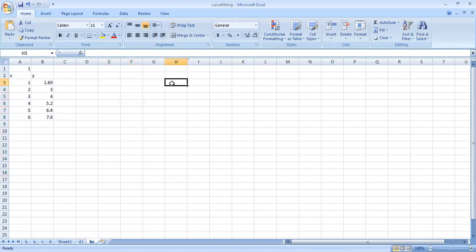So this is my sheet. I've just copied the data here and given it a title, Curve 1. Now, my purpose here is to find the relation between X and Y with the help of Excel.